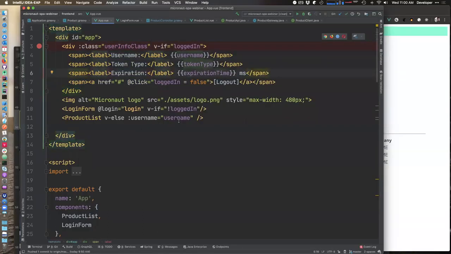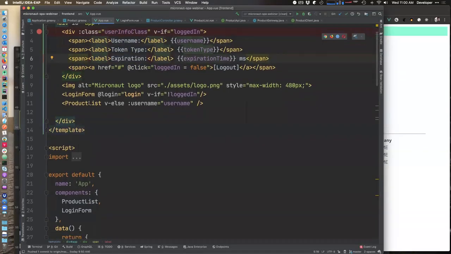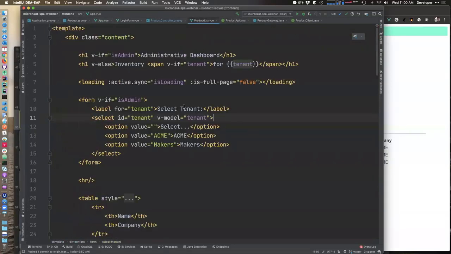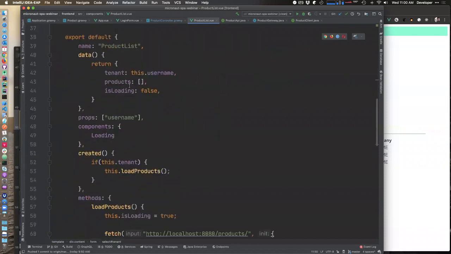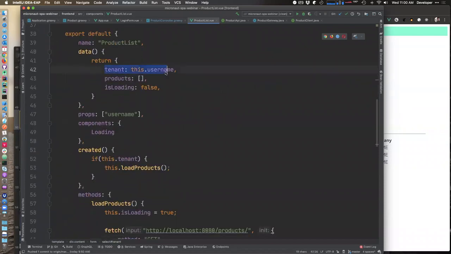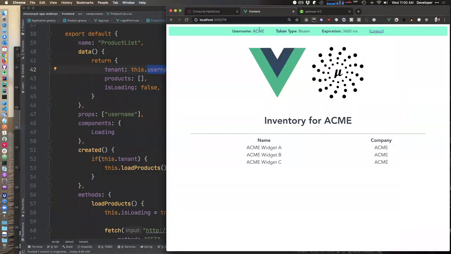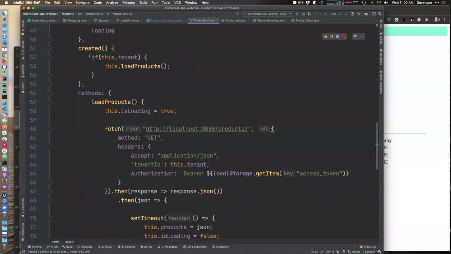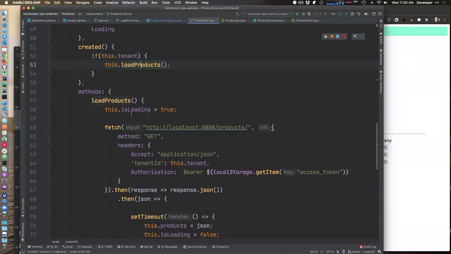And now if we have a username, we can go into our product list component. If we go into here, we can see that we are loading our username as our tenant. So I've bound the tenant ID to the username on the back end. Because the username was Acme, it's going to be tenant Acme as well. And if I have a tenant, that means I should be authenticated. I should be able to load the products.